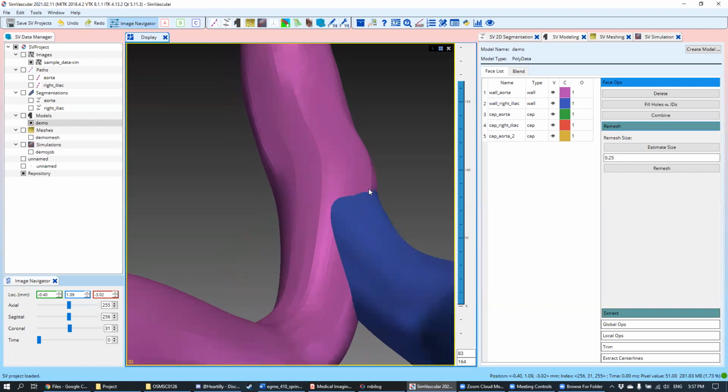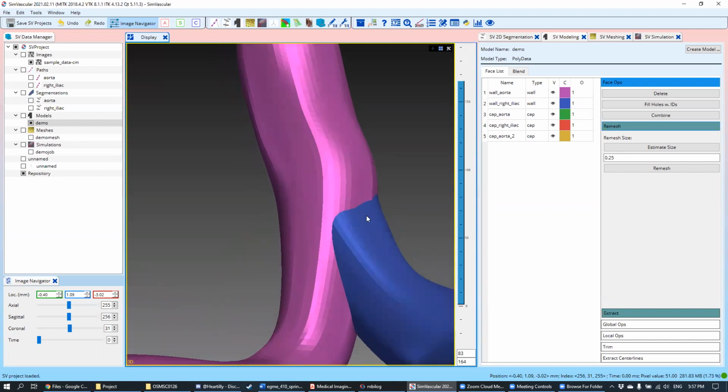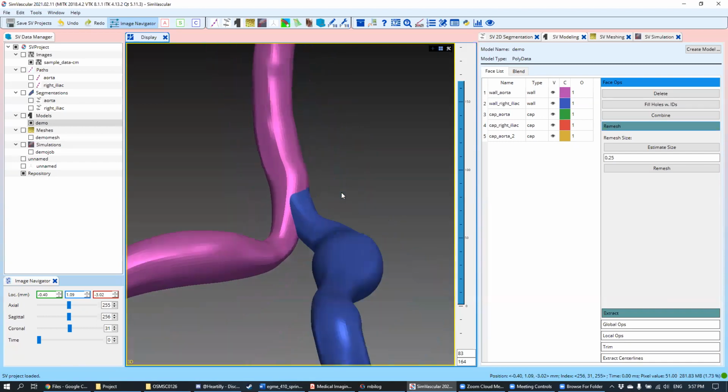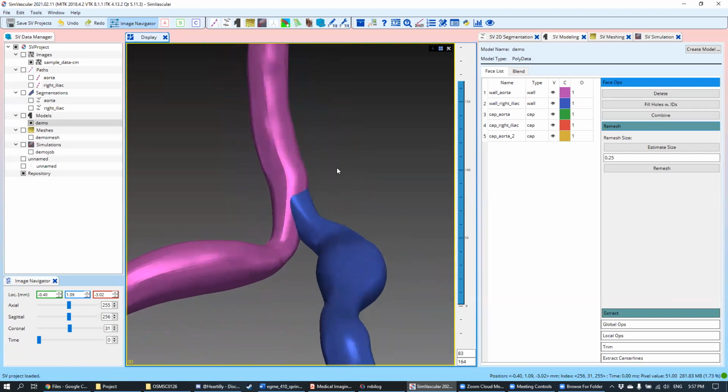And so, typically what I like to do before I go to mesh is I like to smooth the surface. Okay. And so we didn't get to do this last time. And so let me go ahead and show you how I smooth the surface.